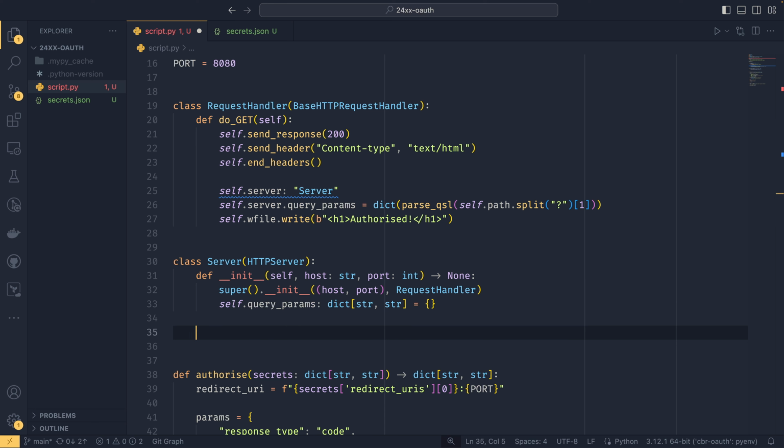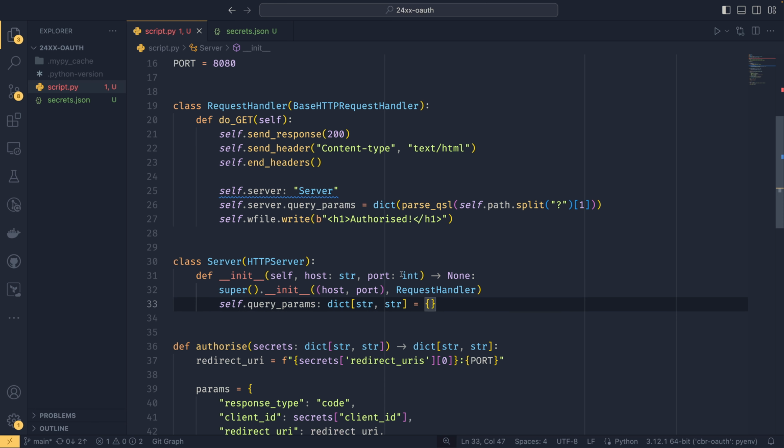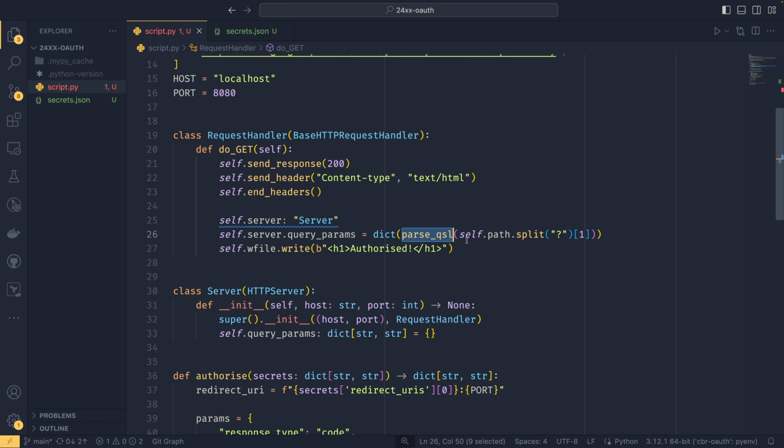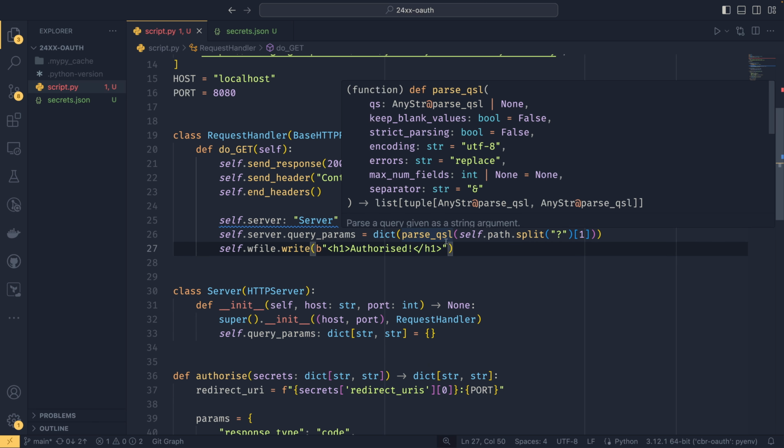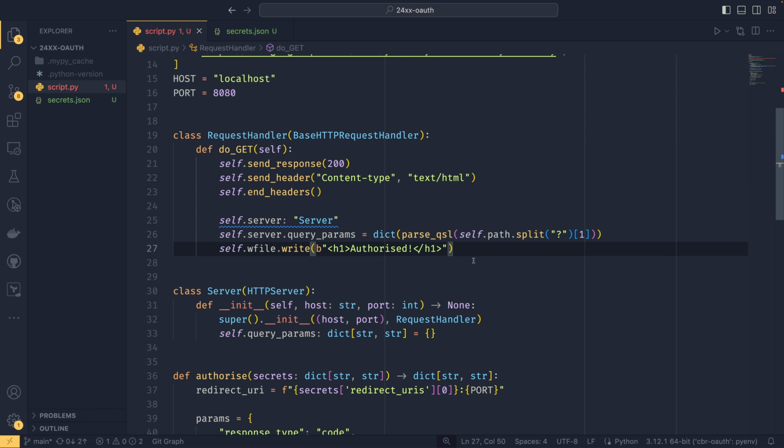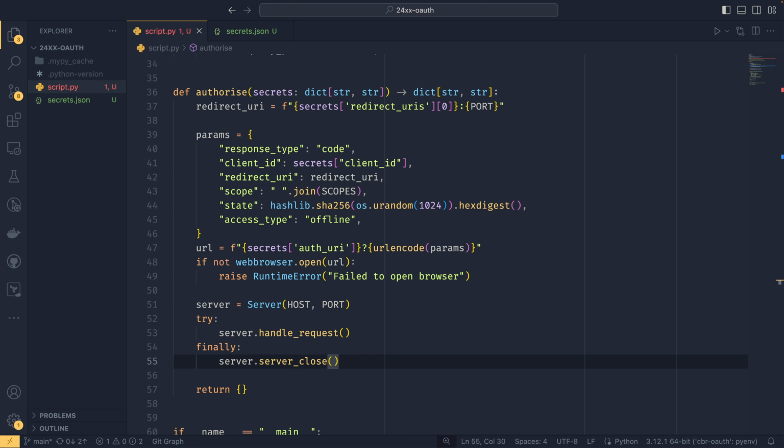And then we actually don't need to do anything else. So this is all our server's doing. All our logic is really in our request handler up here. And we're using parse_qsl instead of parse_qs. parse_qs returns a dict of the query parameter and a list of its values, which we don't want. It's just easier to create a dict out of parse_qsl, which returns a list of tuples instead. So if we come back down here, we've already done this code down here. So that's fine. That is our web server sorted.